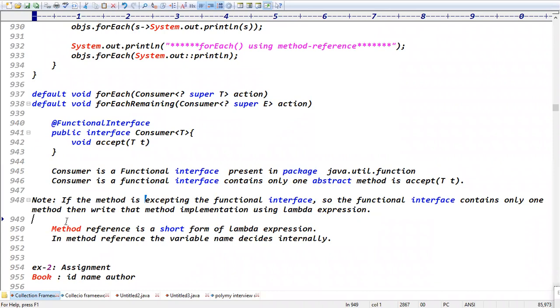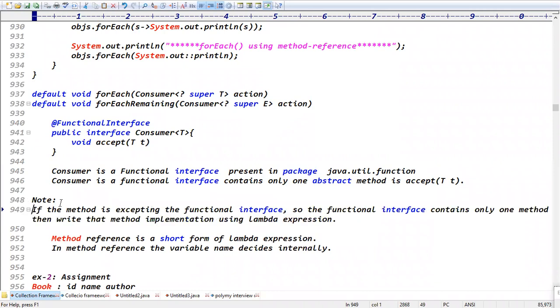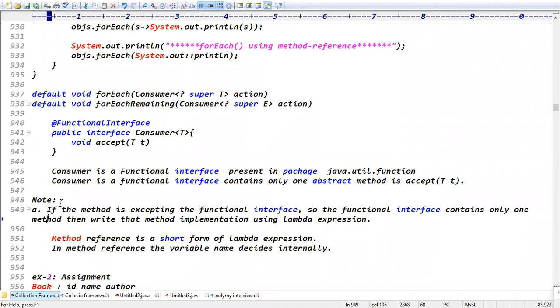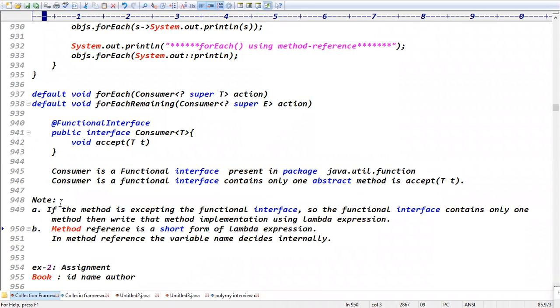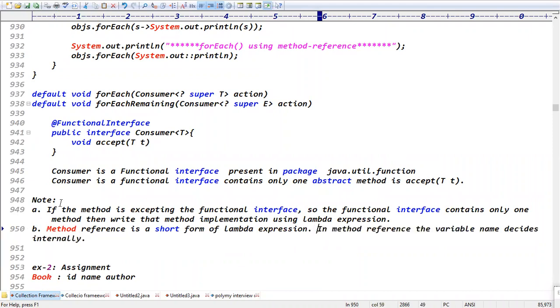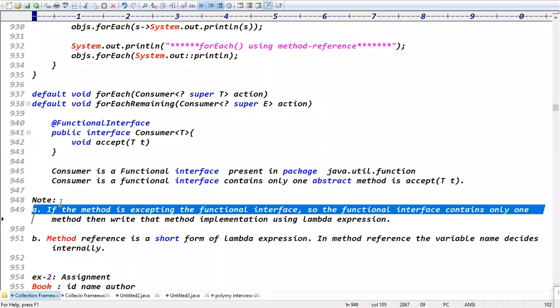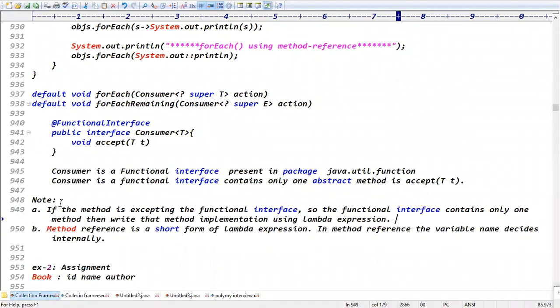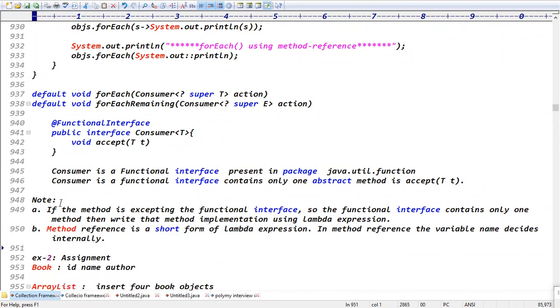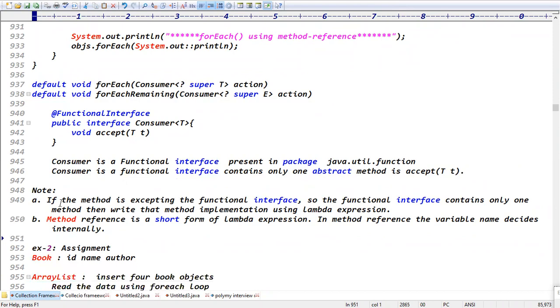Method reference is a short form of what? Method reference is a short form of lambda expression, right? In method reference, the variable name is decided internally. In lambda expressions we are giving the method variable name, but in method reference we don't give it, it decides internally. There is a point there. Is it clear now? Good.